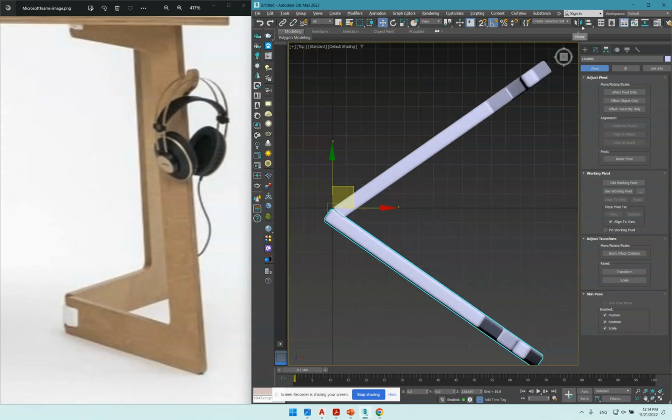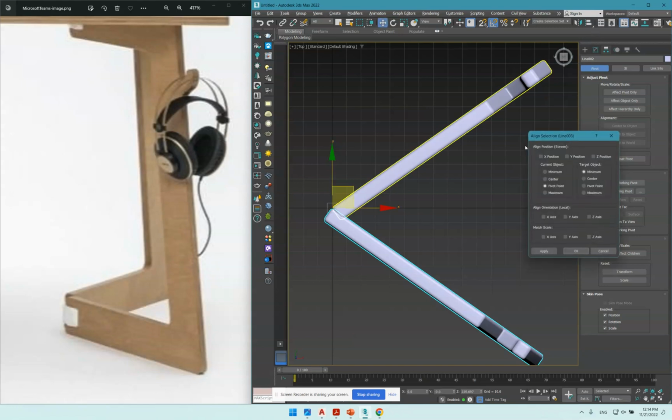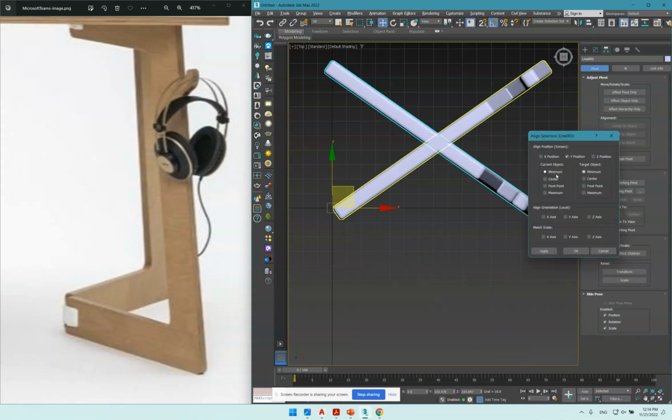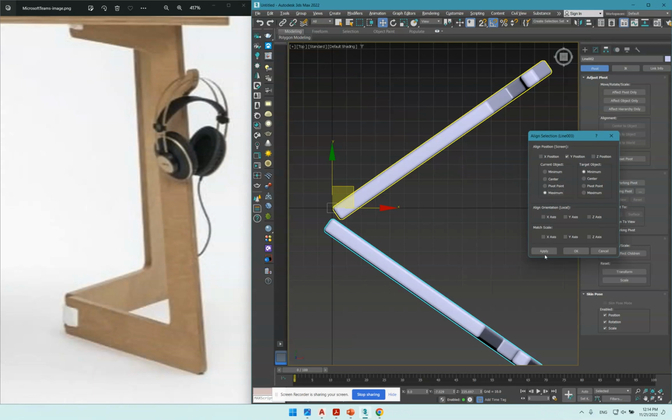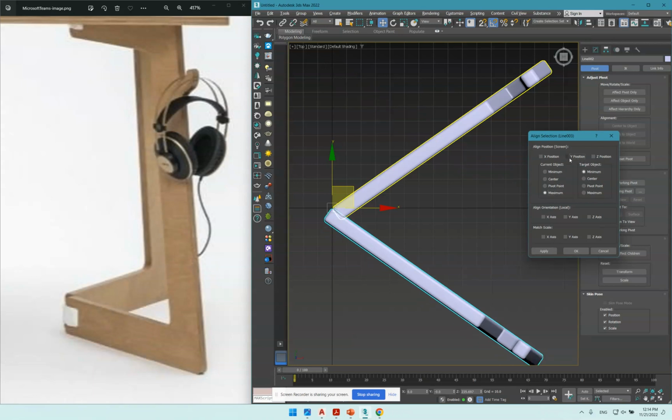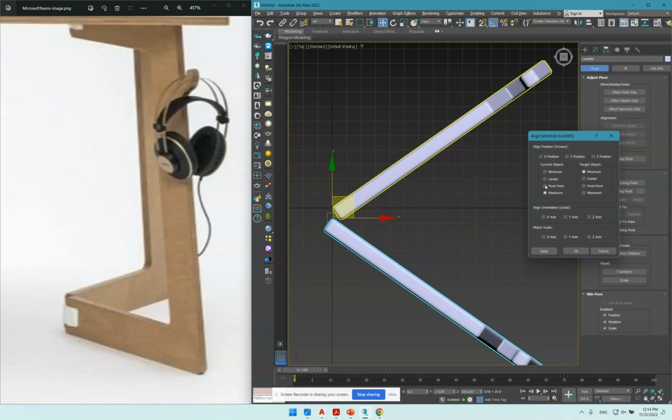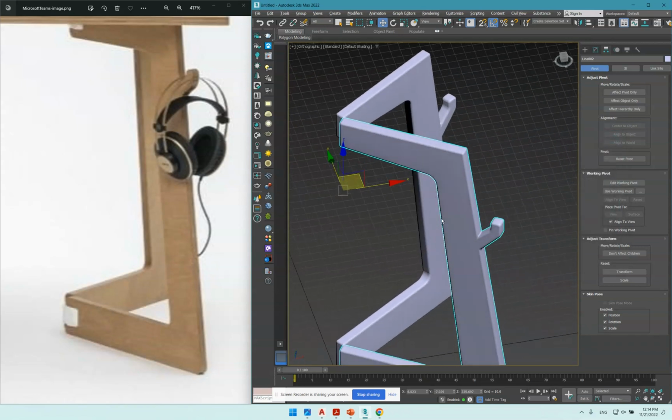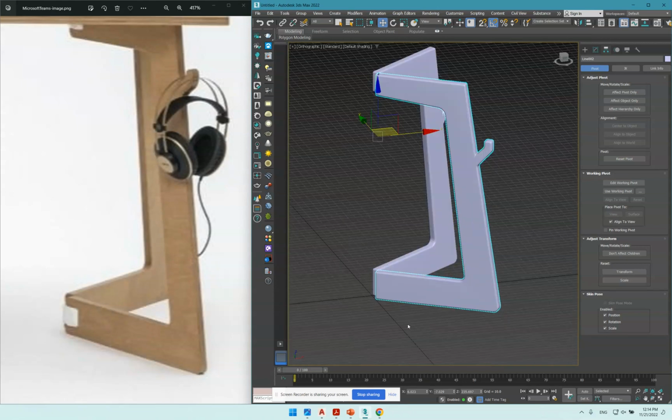Now you can move this using align as well. So let's say in y-axis, minimum or maximum to minimum, and x-axis, apply, and x-axis, minimum to minimum. Now I have this shape in here.